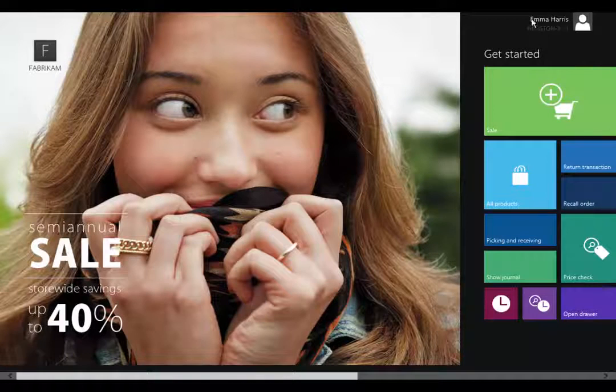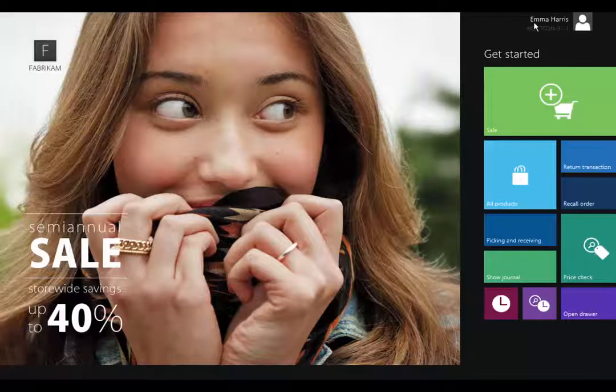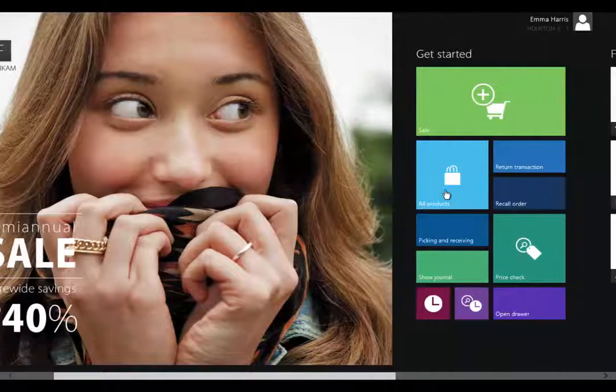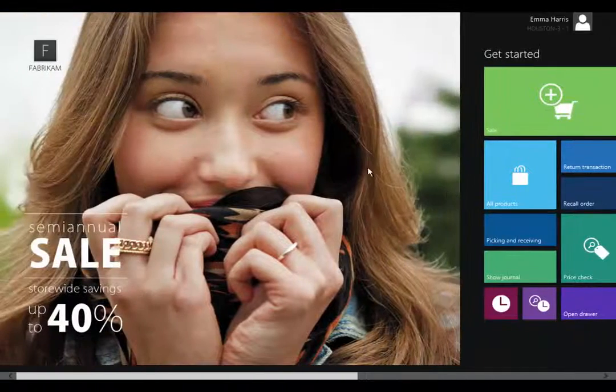It's also important to note that in the AX2012 R3 Demo Virtual Machine and the modern POS, it'll only work with one user registered. So in this demo environment, it's the Emma Harris user, so you'll need to work with them for playing.